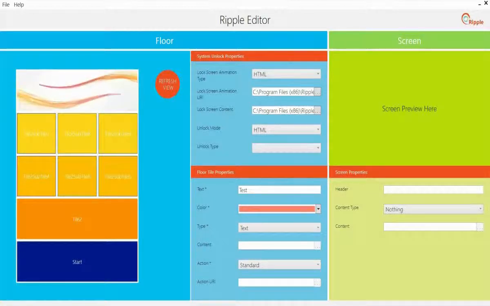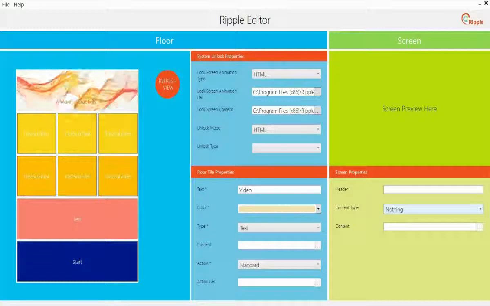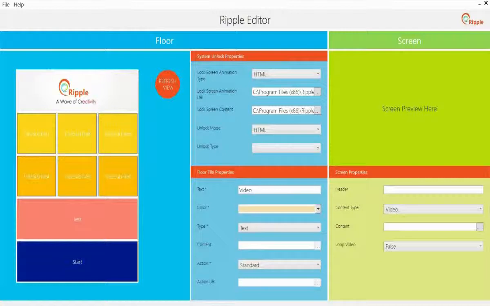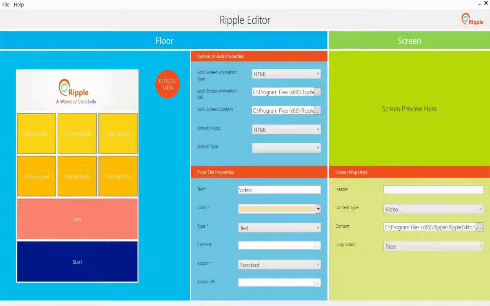Next, we click on tile 2 subtile 6 and similarly change the flow tile properties. To link a video with this subtile, change the related screen properties from the screen section. Under the screen properties, choose Content Type as Video from the drop-down list. Next, within the screen properties, click on the three dots shown under the field name Content to browse to the path where your video is located. Select Refresh View to see live preview of the video under the screen section.